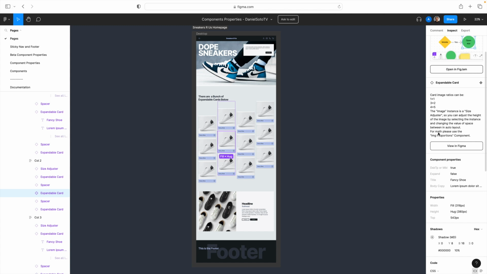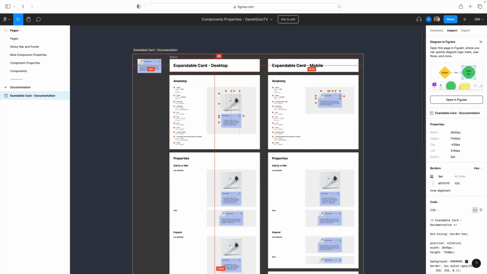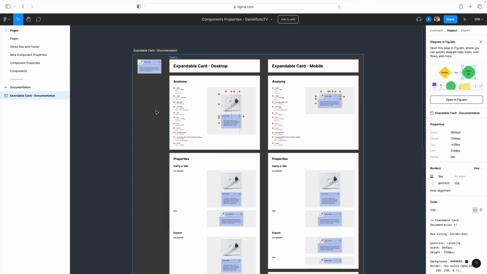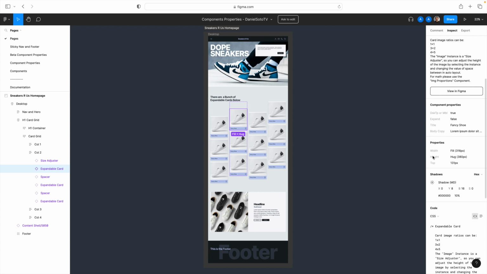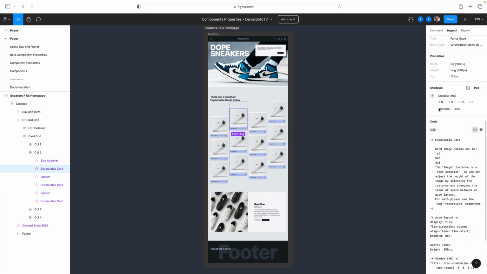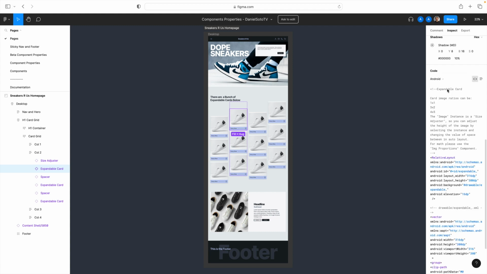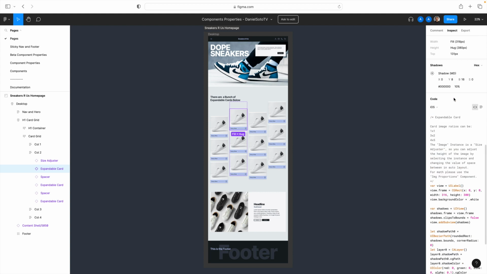More important is the documentation. So I have a link right here to documentation. And that brings me to the documentation that you're going to need for that specific component. Here's the desktop. Here's the mobile, and I'm gonna go back. To continue on with inspect, you have your component properties, your regular properties, the effects, and here's where all your code lives. And you have drop downs for CSS, Android, and iOS.